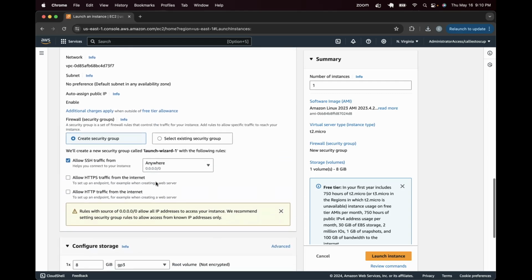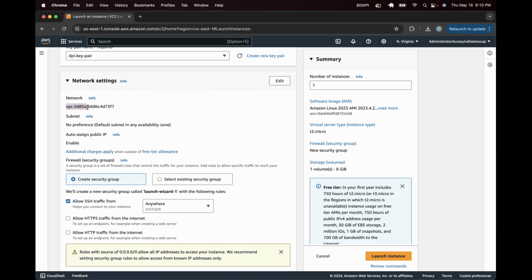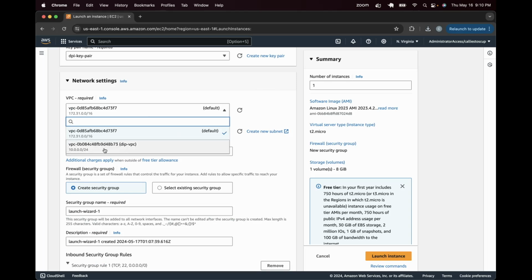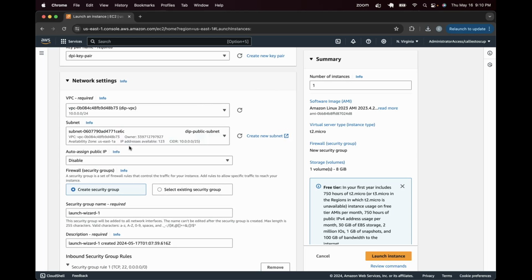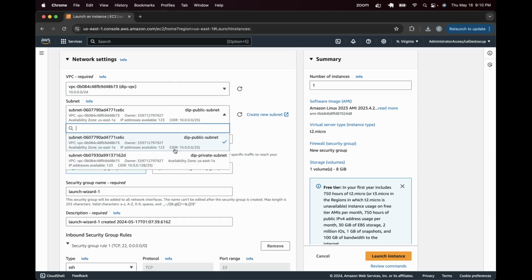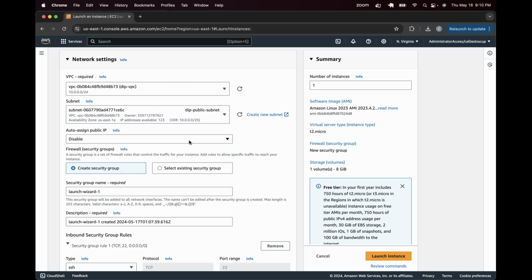So the next thing that we need to do: for the network settings, it automatically sets it up to be within the default virtual private cloud. We want to change that. We don't want it in the default. We want it in our deploy in public VPC that we set up. And then we want it to be in one of our two subnets. We're going to use our deploy in public subnet.